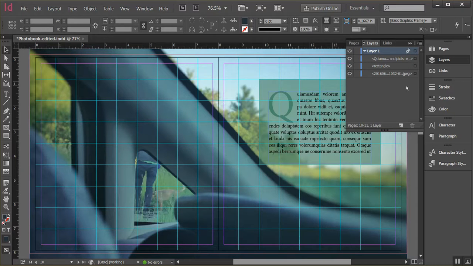To the right hand side of the panel, there are little squares here. If you click on them, they will select that object on the spread.